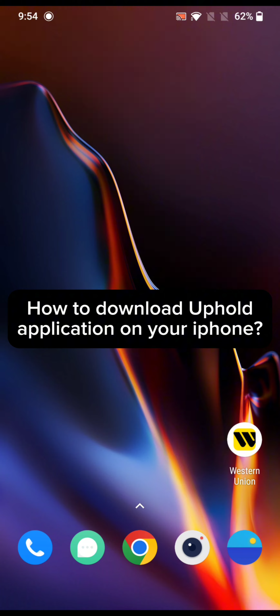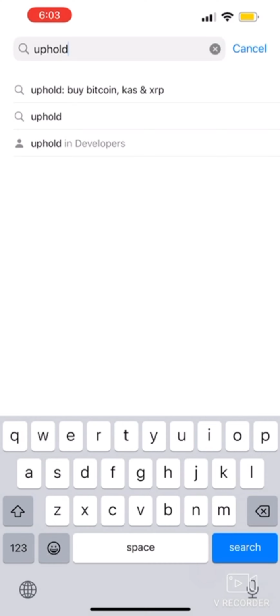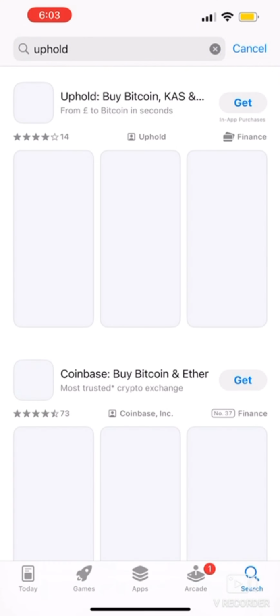To download your Uphold application on your iPhone, firstly go ahead and open your App Store. On the search box at the top, type in Uphold and make a search. You're going to see the search results displayed on the screen.